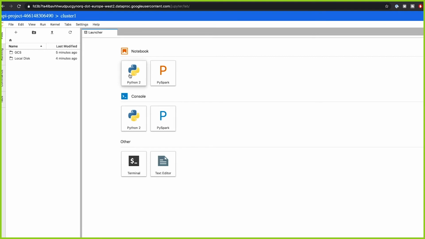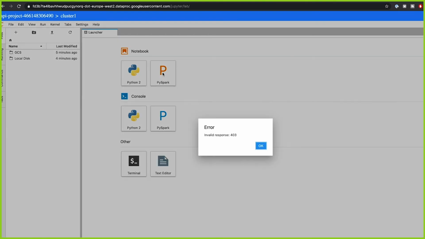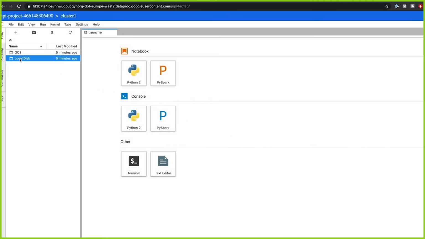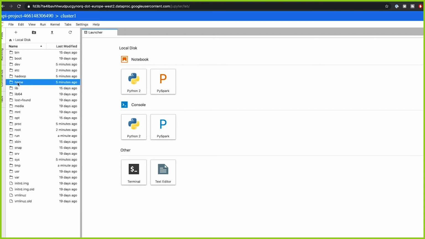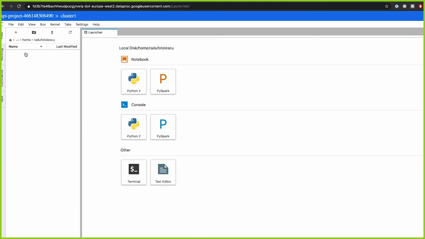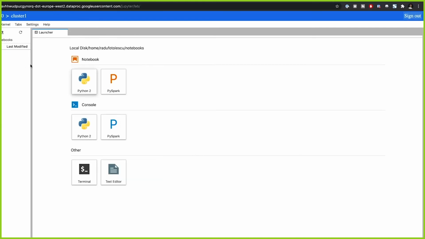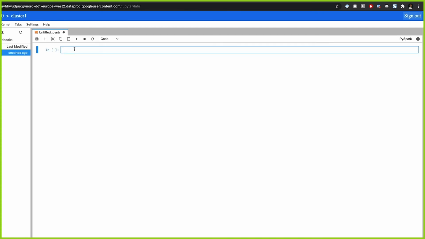So let's create a new PySpark notebook. Actually, we cannot create it here. We need to go to our local disk and then go to home and then in our user here, and let's just create a new folder. Let's say notebooks. Let's go there, and now we can create a new PySpark notebook. Okay, let's wait for it to start because it's still running, as you can see.